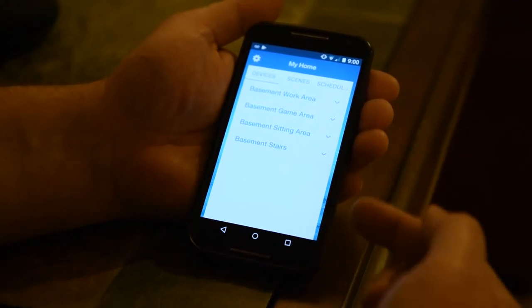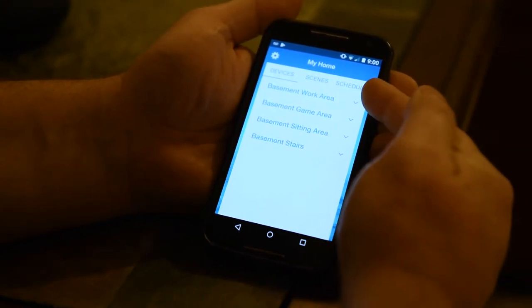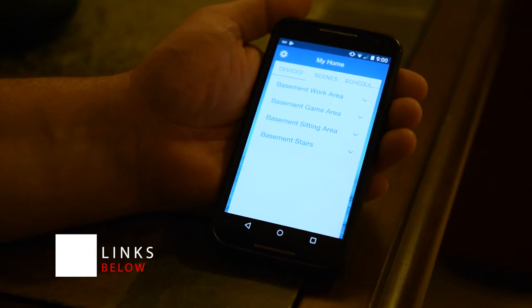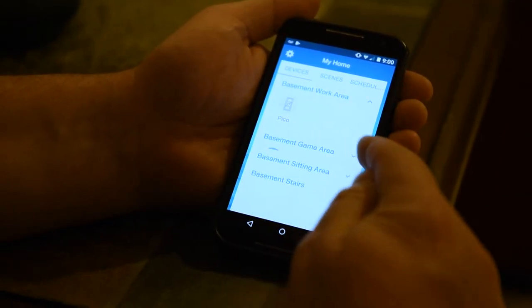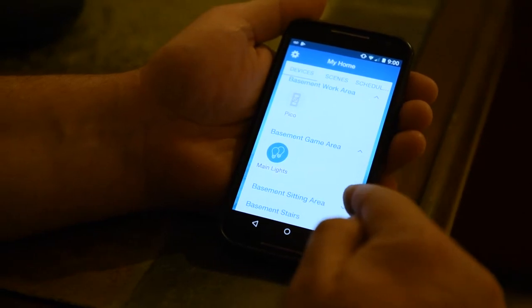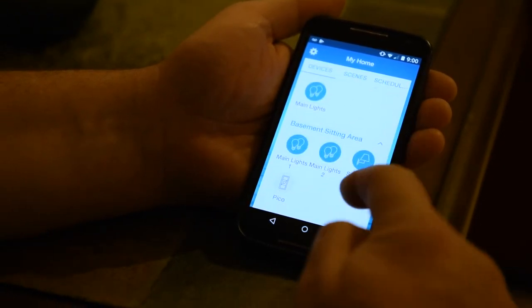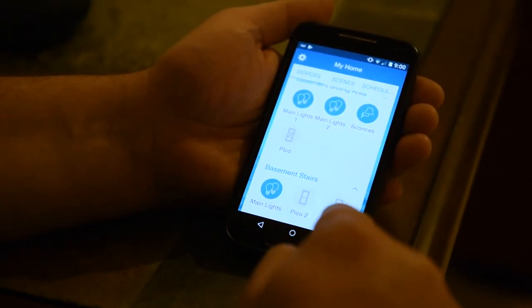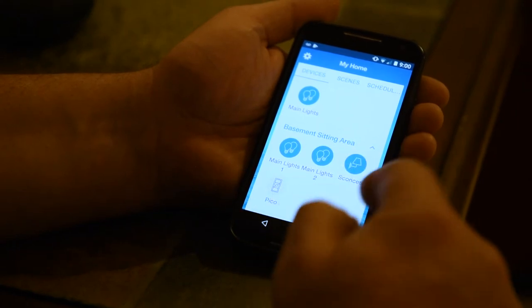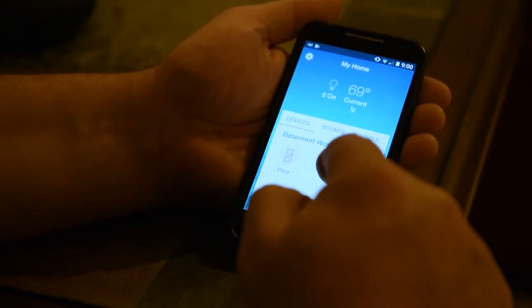I'm going to give you a quick tour of the Lutron Caseta app. All right, so you can see in my Lutron Caseta app, I've got different groupings of my smart switches and Pico remotes. My basement work area, my basement game area, my basement sitting area, and this area around the stairs. And you can see I've got switches, Pico remotes, some of these are labeled sconces, and so forth.